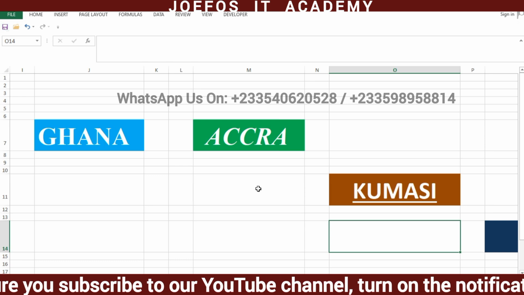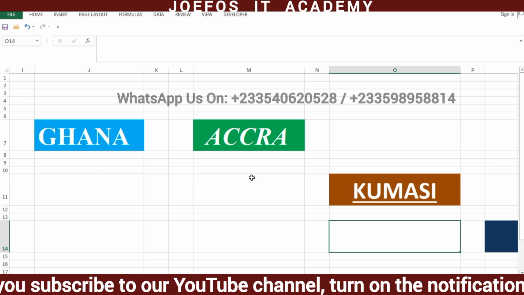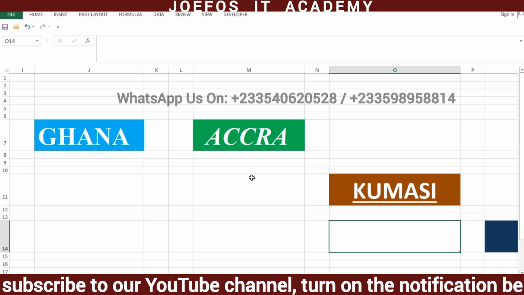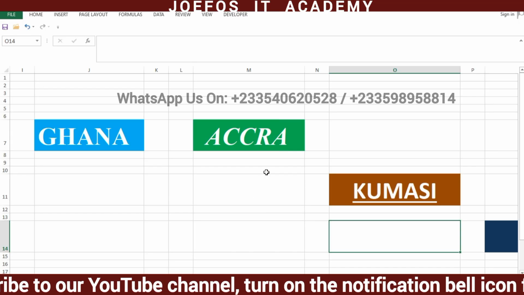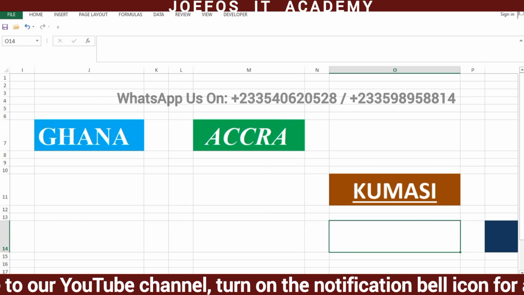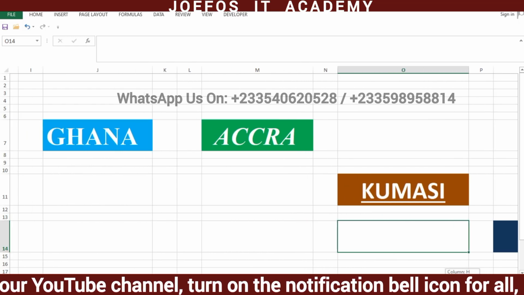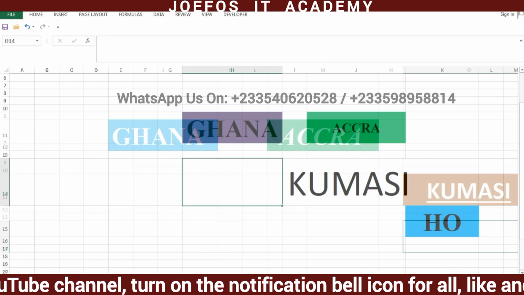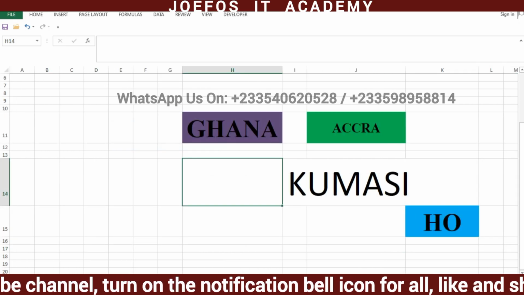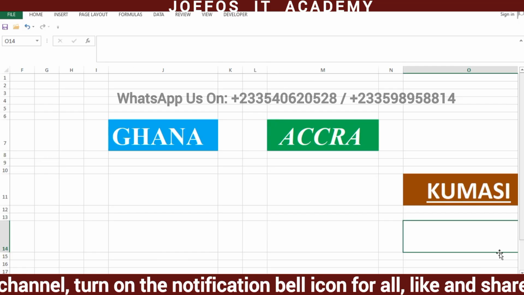So another way that you can save your work is to press the Control key on your keyboard and hold it and press S. Then your work is successfully saved. Please, when you are using Microsoft Excel, make sure that you always save your work.